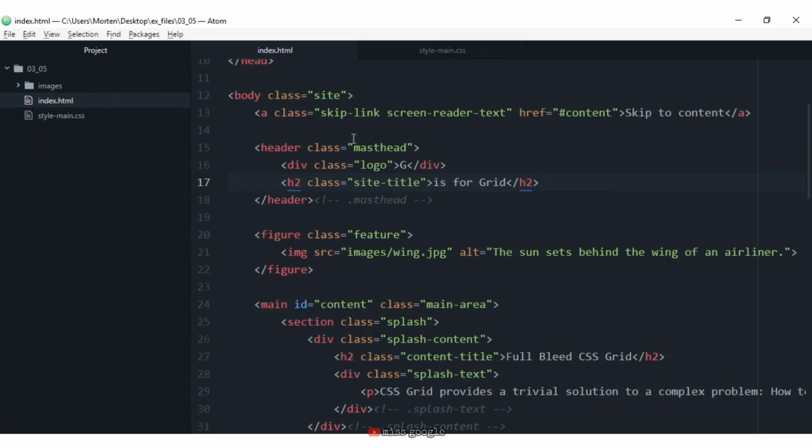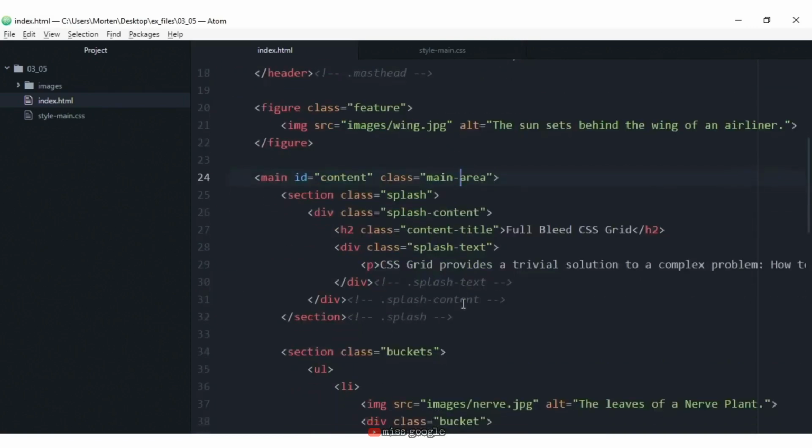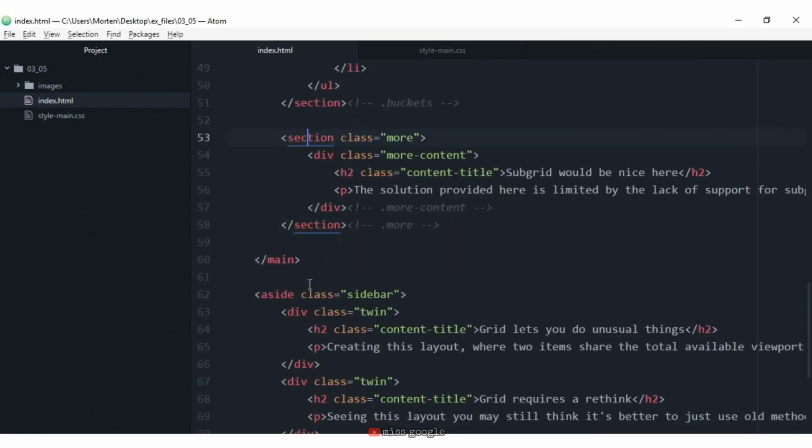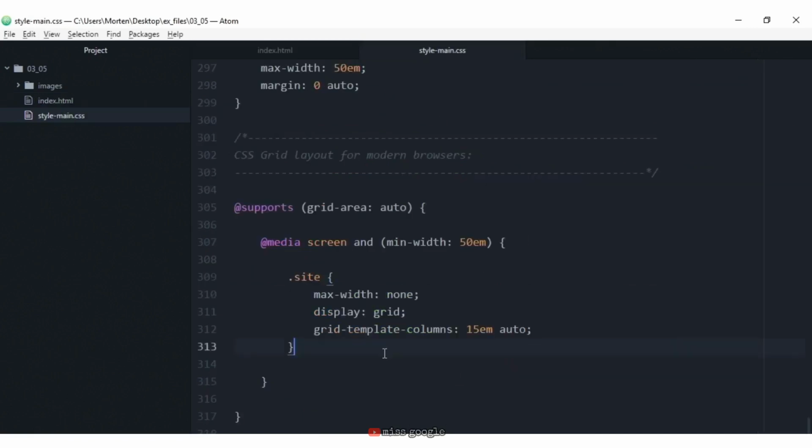The items I want to place are the direct descendants of the body with a class site. So these would be the header, class masthead, the figure, class feature, the main, class main area, and the aside, class sidebar. All of this is done inside the media query we already established.